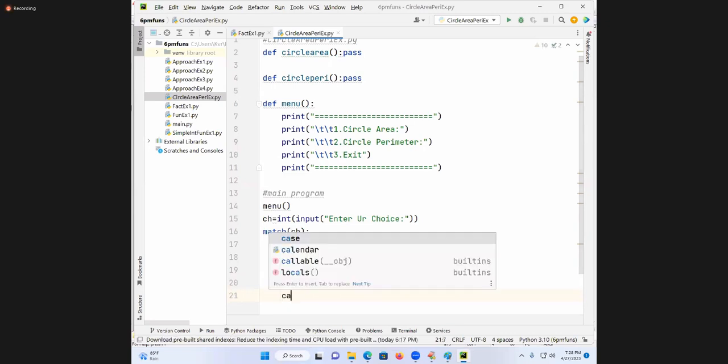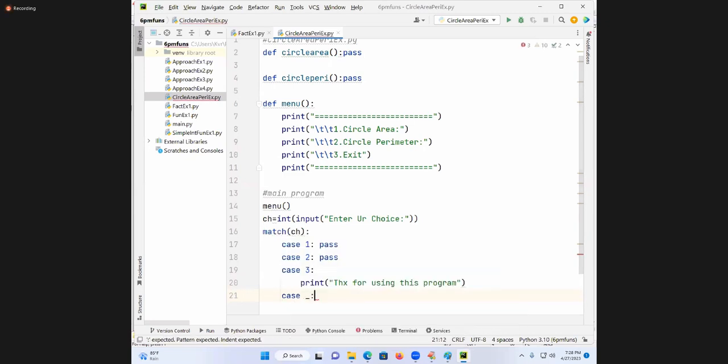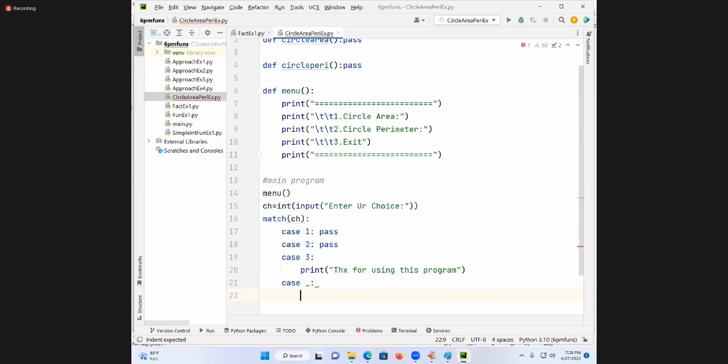Okay. Now I will write case underscore. I forget what is this case underscore, students? Default case block.